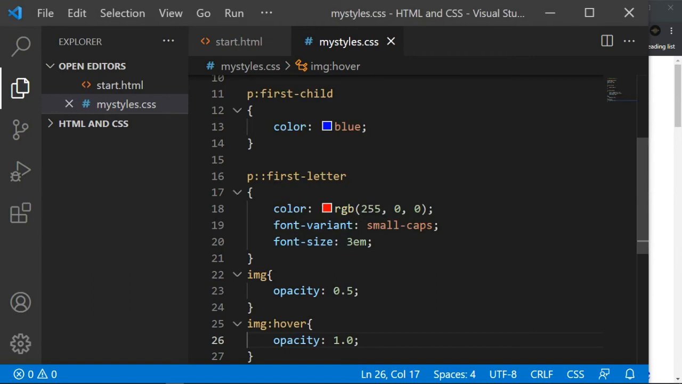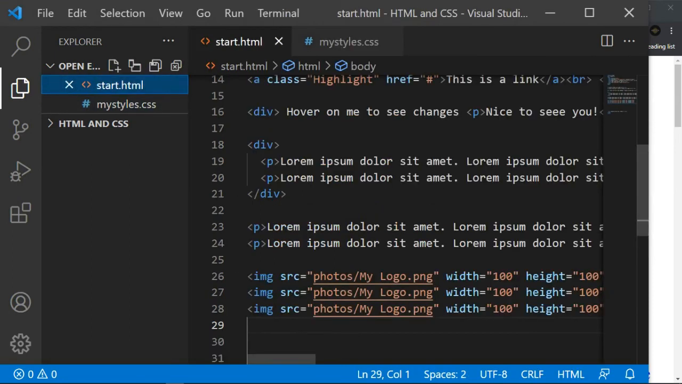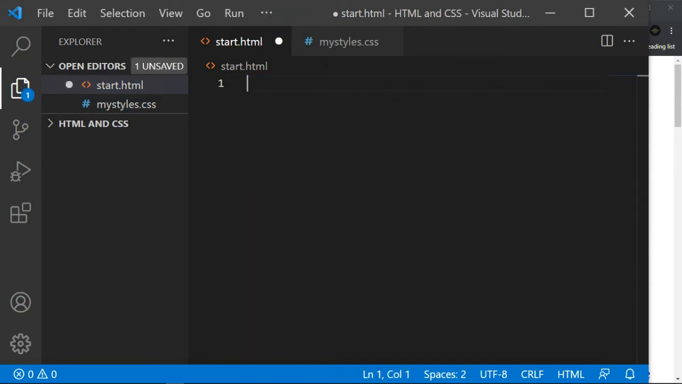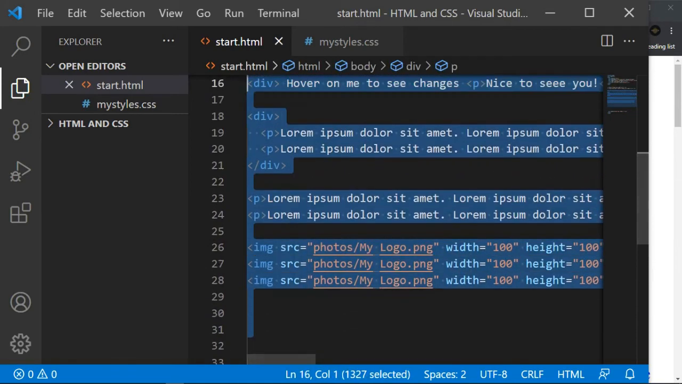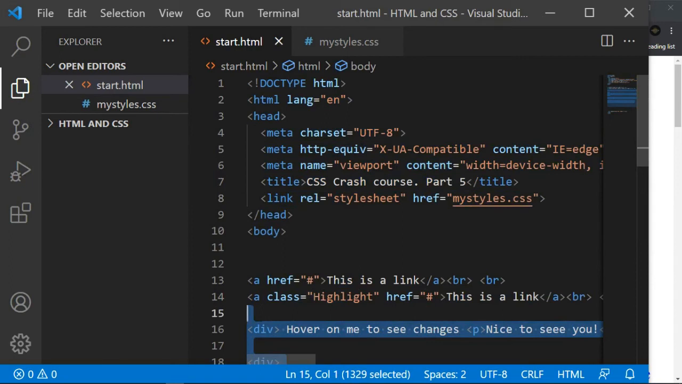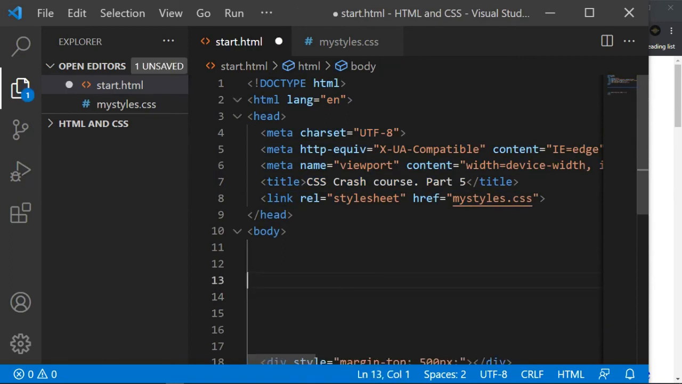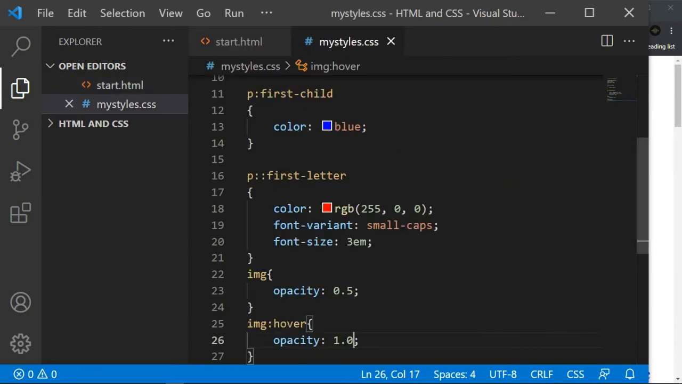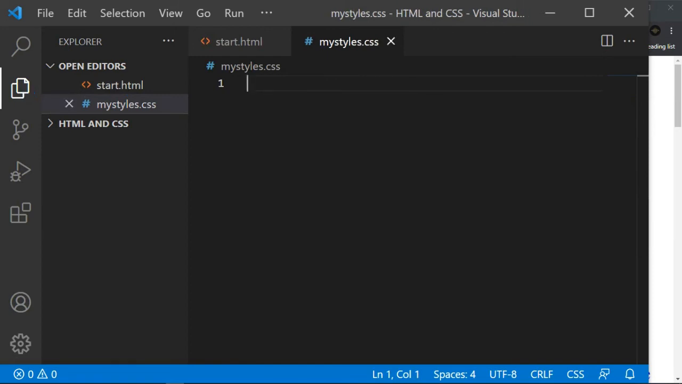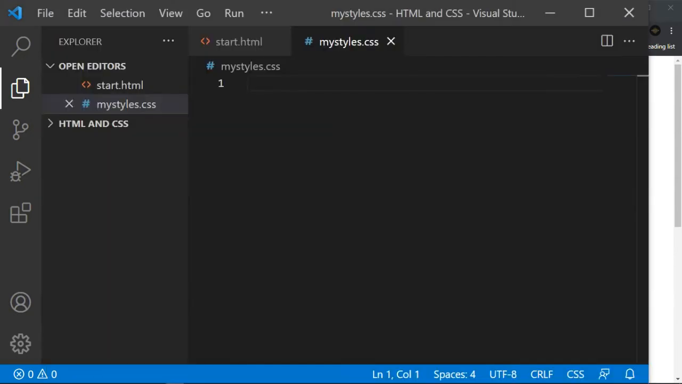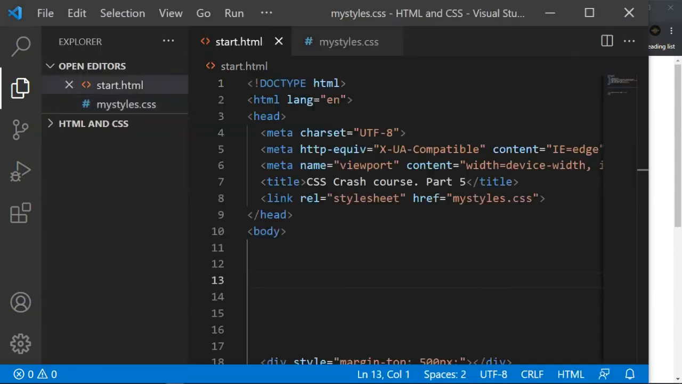So now let me delete these tabs. Actually no, let me undo. I just want to remove this section in the body, not everything. Let me just delete this part, then save. Also in the CSS, Control A, and then delete everything, so that those codes may not confuse you again. So now here's my HTML. We haven't written anything in the body section.